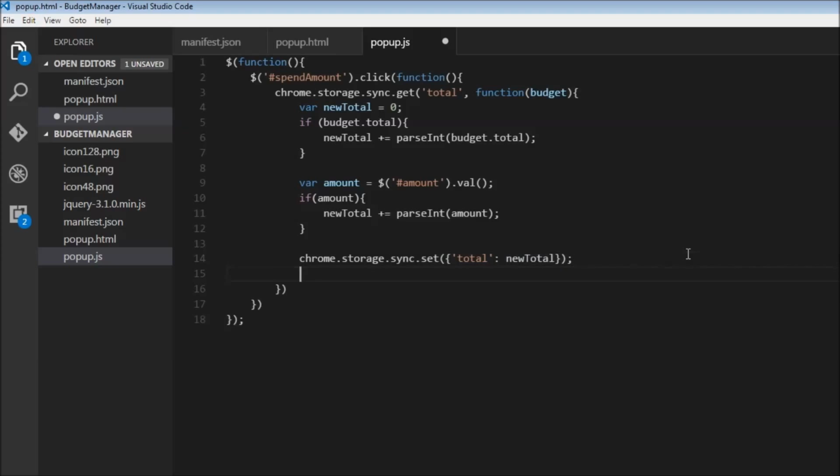So once we have set the value, we need to update our UI. So dollar hash total. And then we are going to say dot text with new total. So this is going to update the new total on our popup HTML. And finally, we are going to clear out the input box. So hash amount dot val empty. All right, we have our popup.js in place.